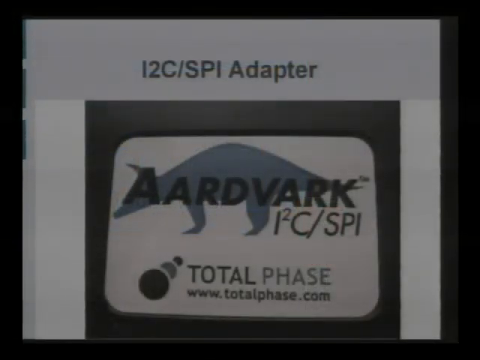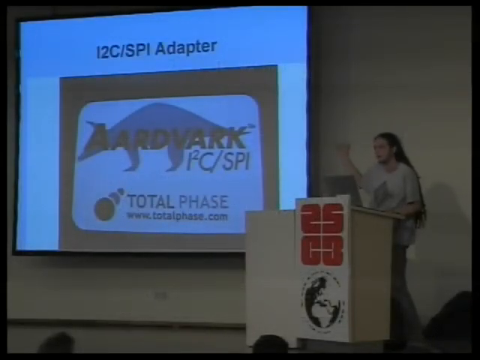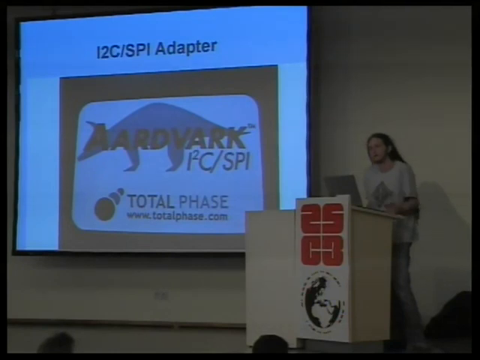This is a commercial I2C adapter called the Aardvark from Total Phase, and this is the one that I used to dump the I2C EEPROM from the ez430. You could easily make a compatible product to this, and you could do it with a device that you can buy for $20 US.